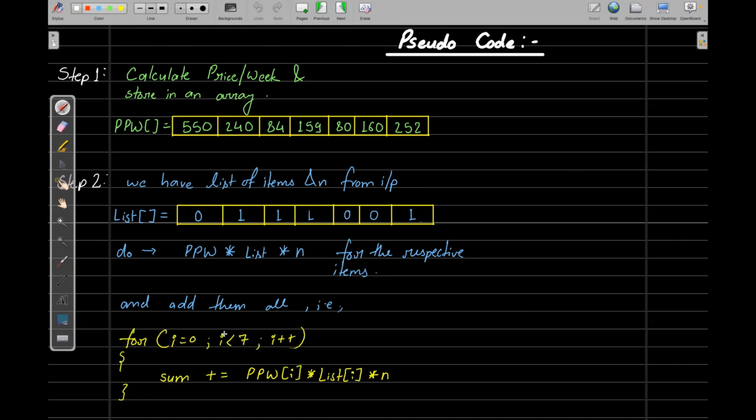To do that, we can use a single for loop. We know there are 7 items, it is already given in the question. That's why I have written 7 here. Sum is the variable which will store the sum of all the values. Here we are multiplying price per week with the list of items, and then with the number of weeks. That way we'll get the final output.